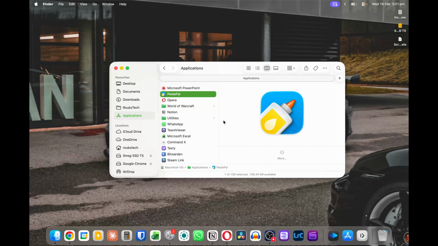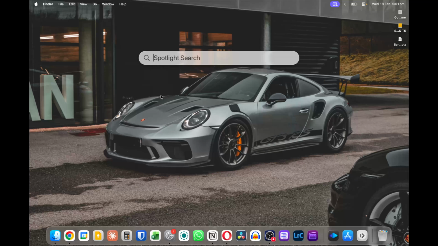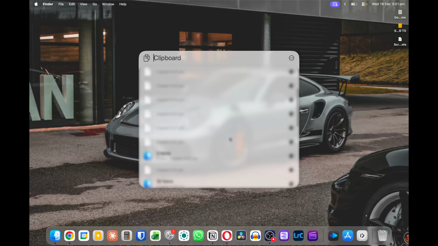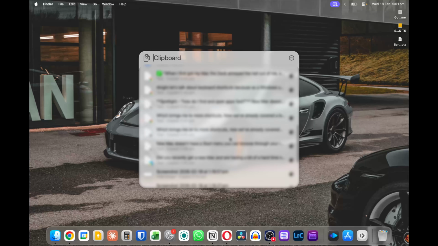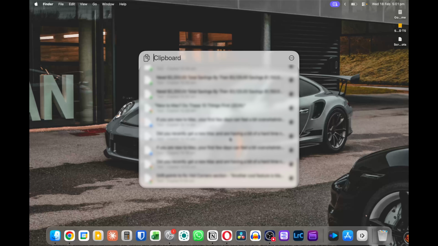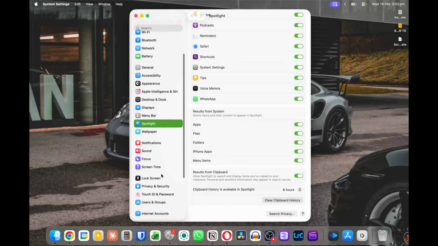Now the next app I'm going to tell you about is called PastePal, which is a clipboard manager on steroids. Ever since macOS Tahoe came out in 2025, Mac now has a clipboard history that you can access through Spotlight Search by pressing Command and Space, but it is quite basic. It doesn't actually allow you to pin anything, and the data does get overridden. The data also resets after a preset amount of time.